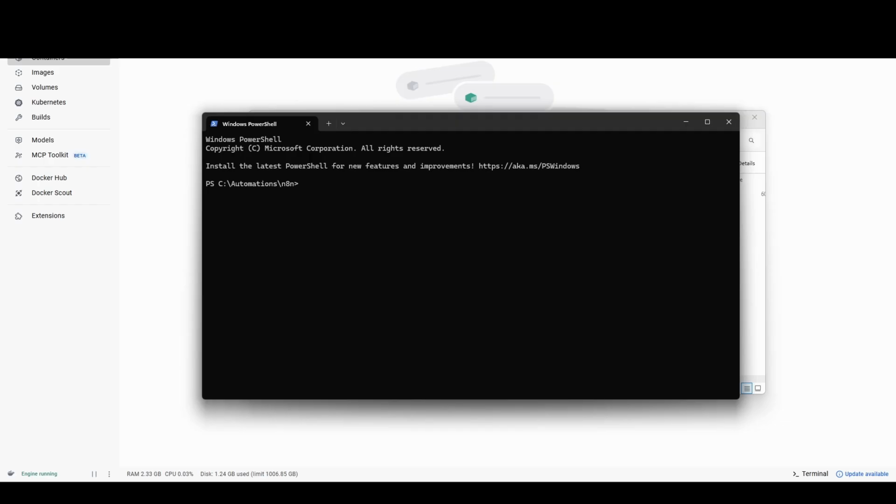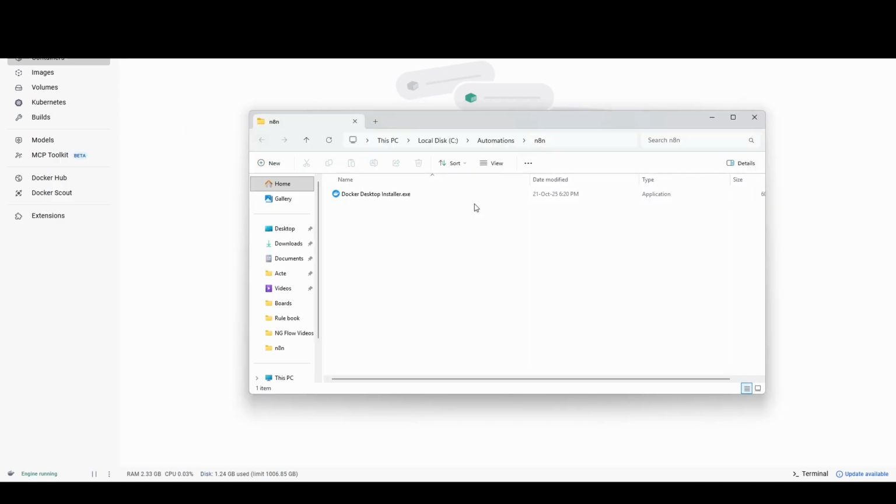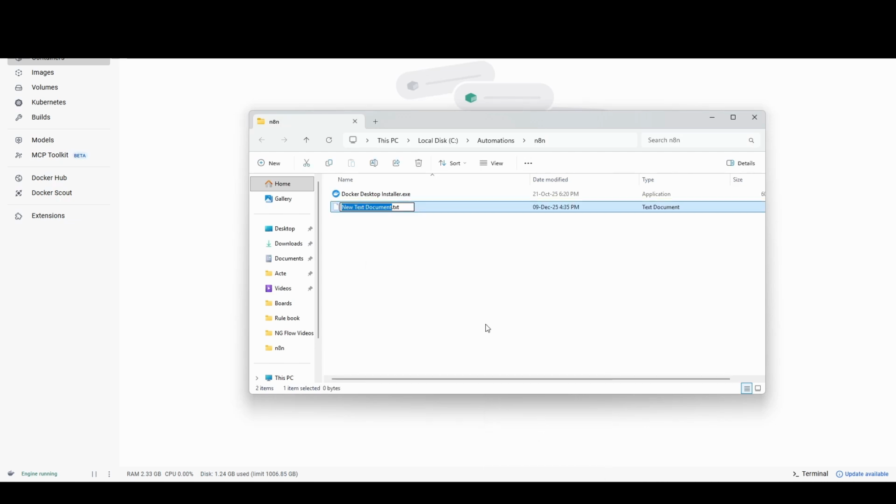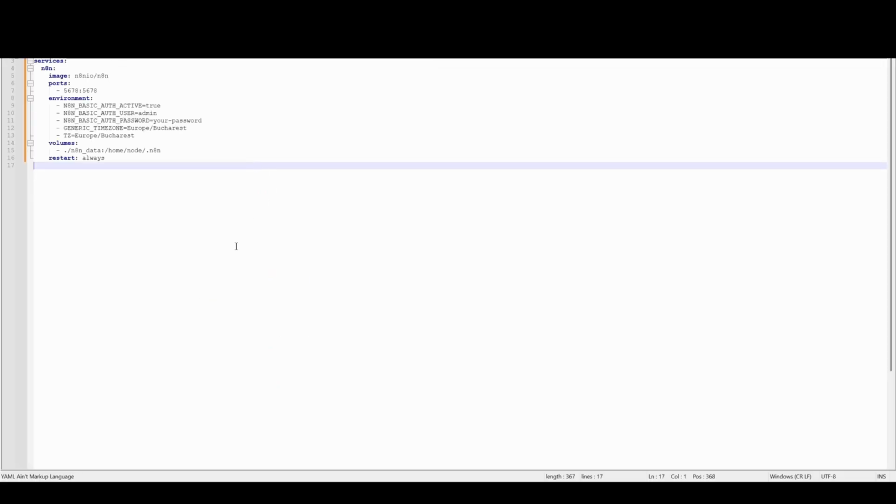Before running the install command, we need to create a YML file that will act as the configuration file. The name of the file should be docker-compose. All the details about what this file must contain are provided in the description of this video. Don't forget to set the username and password that you want to use for logging into N8N after the installation.